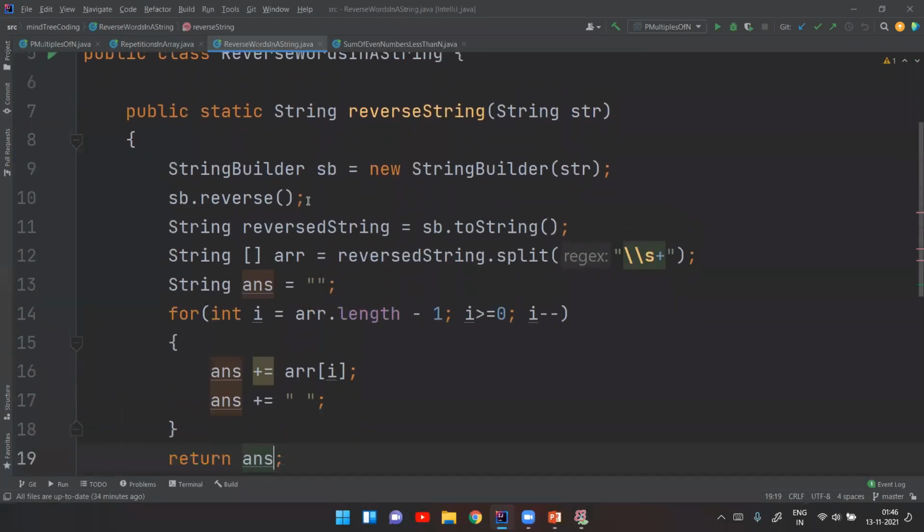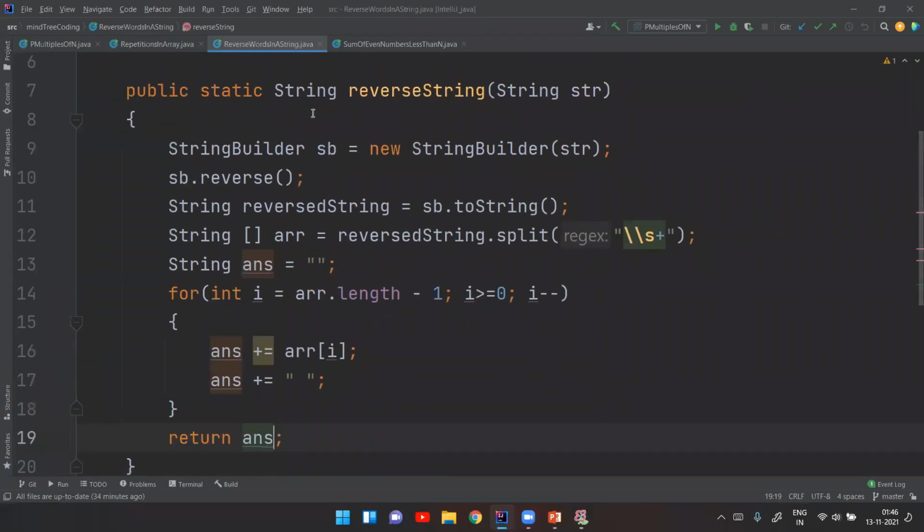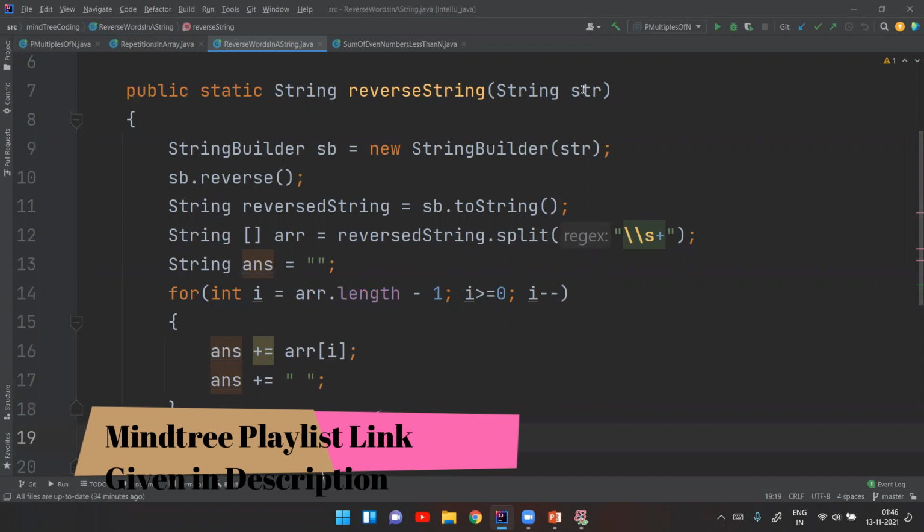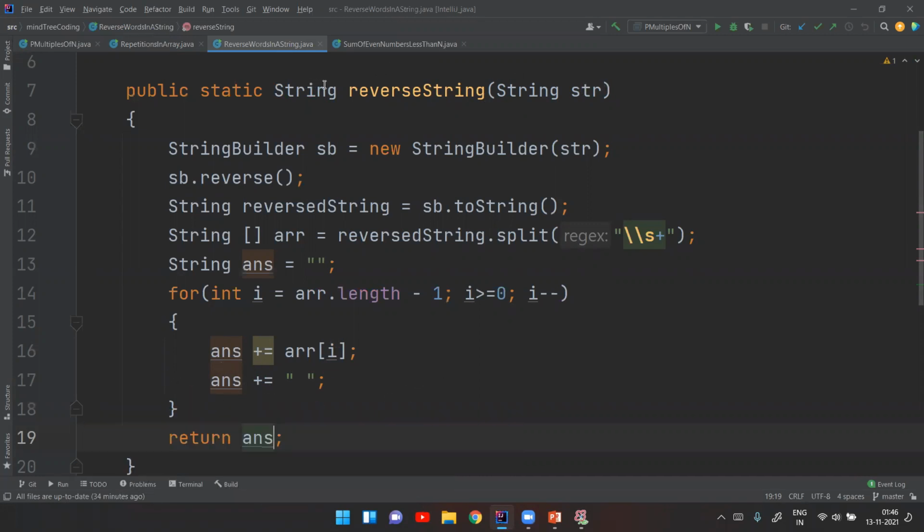Here we go. Now what we are doing here: we are given a function called reverse string that accepts a parameter of type string, and the name of the string is str. And the return type is also string, which is quite obvious. Now we will be using a string builder here because string builder has an inbuilt method reverse, which will reduce the number of lines of code here.